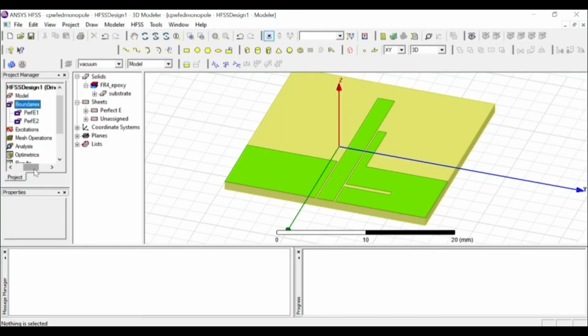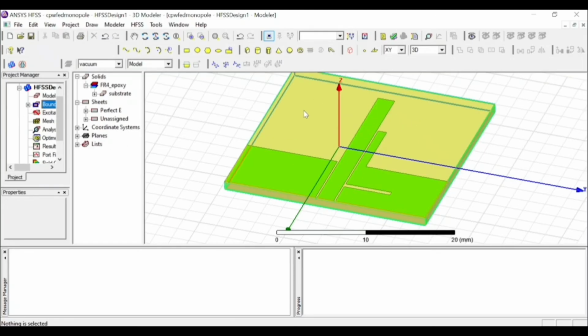If you want, you can even assign to this monopole also. I am not assigning at present, but I will show you at the last the difference between exciting this and without exciting this also, so don't worry. Now next we need to assign the excitation, or we need to assign the source.